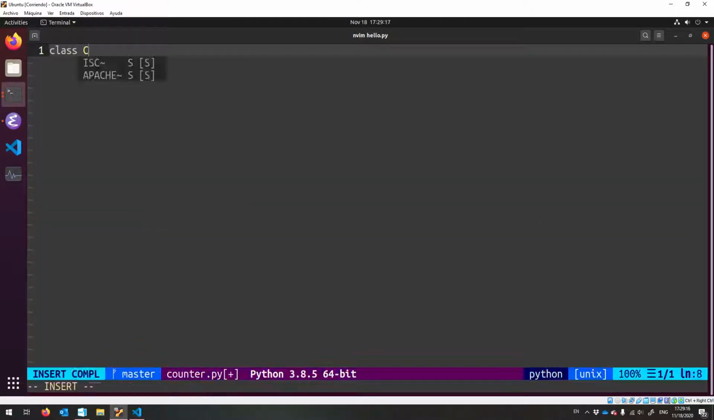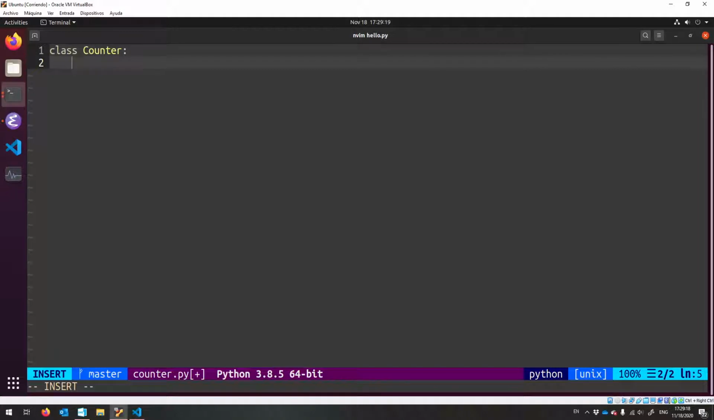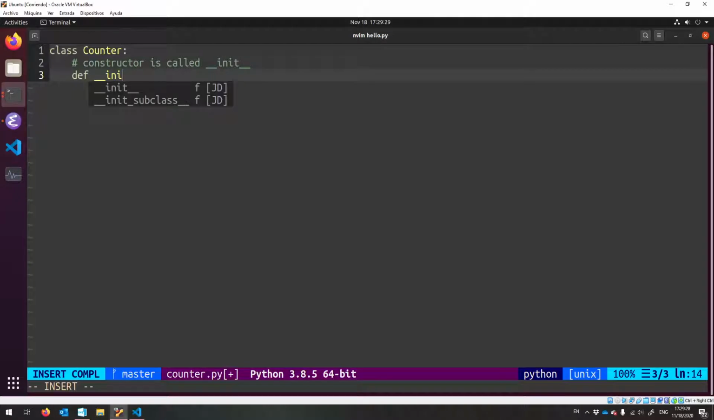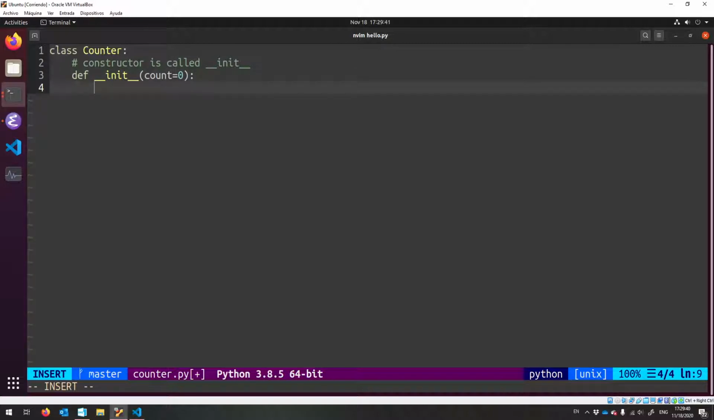So counter.py, class Counter. Tab indent. The constructor is called init, so here it is, def init. And you can have default values, like count equals 0. That's a default. Member variables are declared inside of constructors.